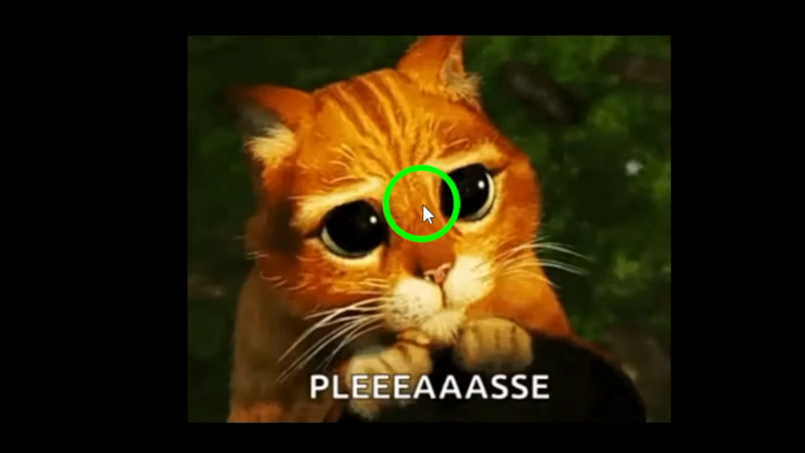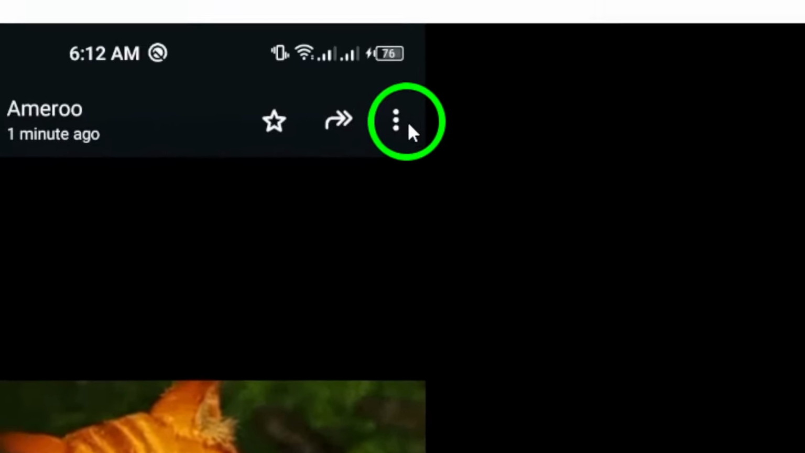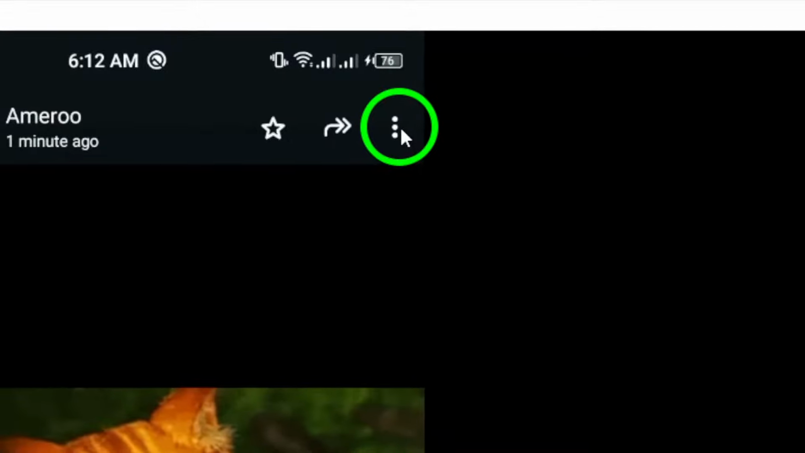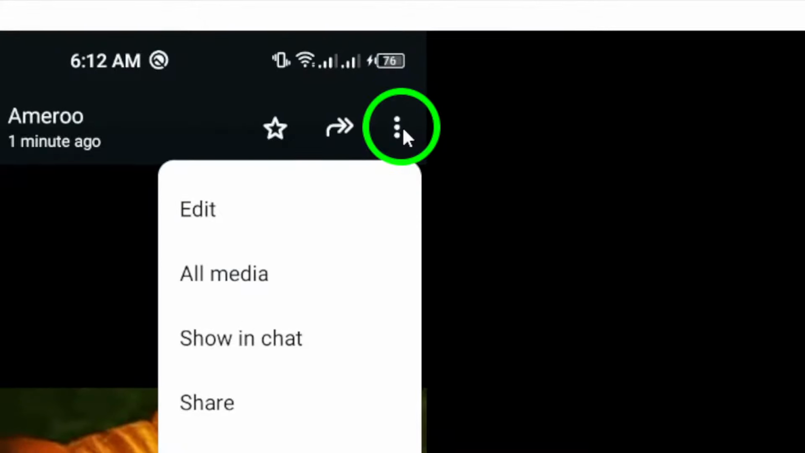After the GIF is open, look to the top right corner of your screen. You'll see 3 dots in a vertical line. Tap on those dots. This will open a small menu with additional options.